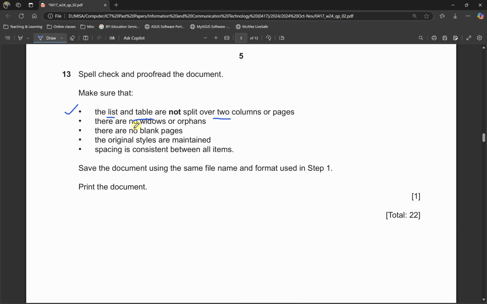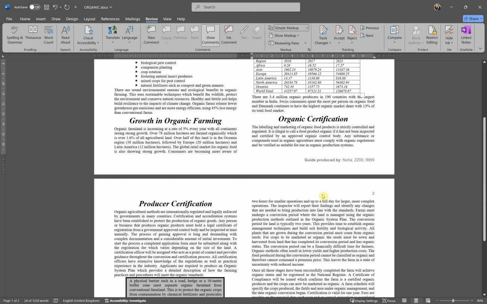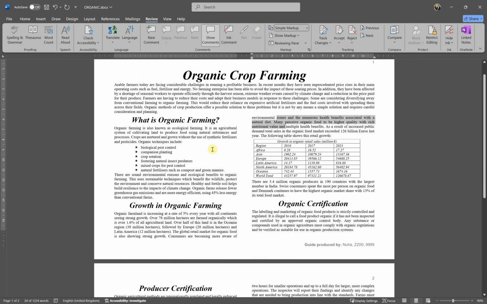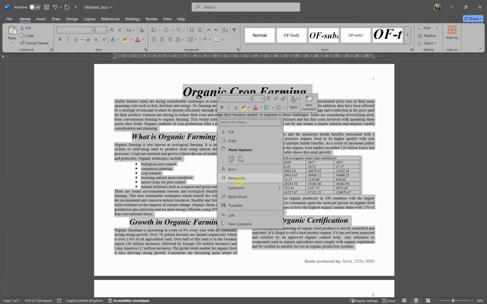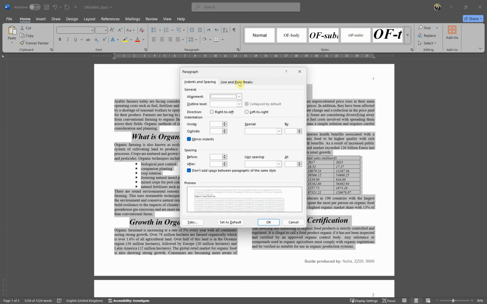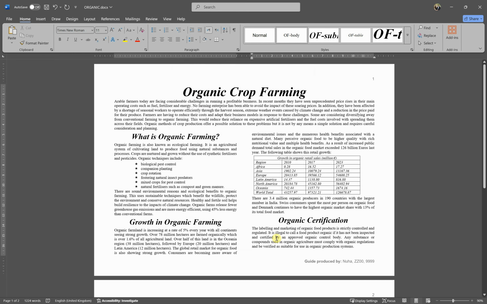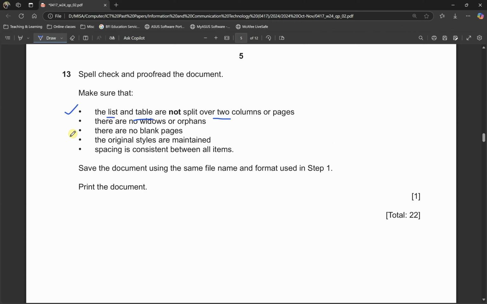There are no widows or orphans. So widows and orphans usually happen with 1 line left on the previous page or 1 line on the next page for the previous paragraph or the following paragraphs. For this type of issue to be avoided, Control A, and then we can just go to paragraph, right click paragraph and go to the line and page breaks and activate the first option, widow and orphan control, and click on OK. This is automatically going to remove any widows or orphans that can happen.